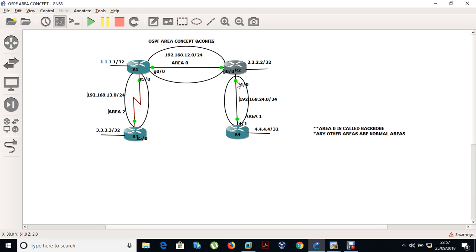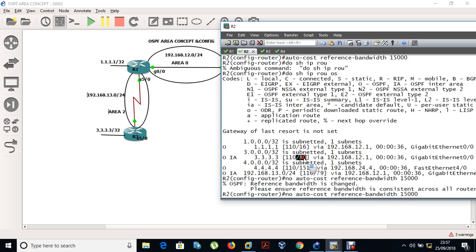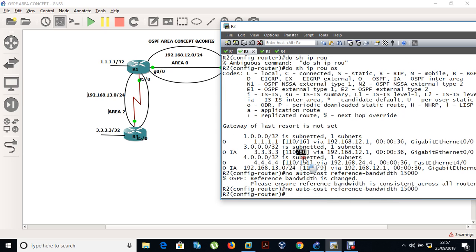But if you have multiple links going to the same router, one Fast Ethernet and one Gigabit Ethernet, and you want OSPF to prefer the gigabit, you need to use this command with a number that you choose. Hopefully that will help you out, and that is the command that you want to use. See you in the next lecture.